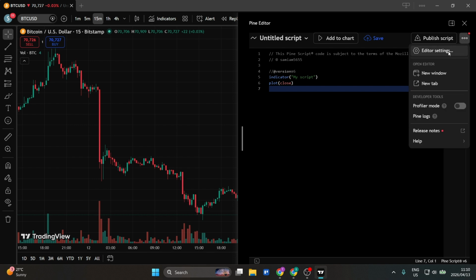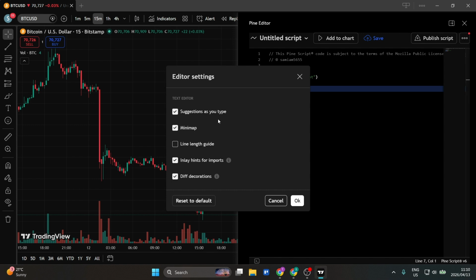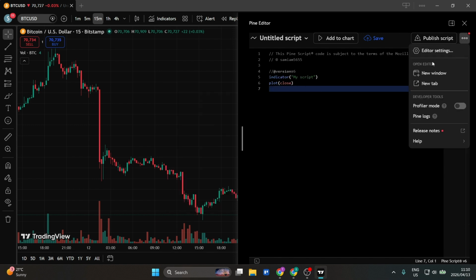You'll see editor settings. If you go in here, you'll be able to change some of the settings for the actual editor. You'll also be able to open the editor in a new window or a new tab if you'd like it in full screen. Whatever you are adding in here will be related directly to the chart that you're opening up. So if you'd like to do this on multiple charts, go ahead and open up multiple windows over here and then open Pine editor accordingly.